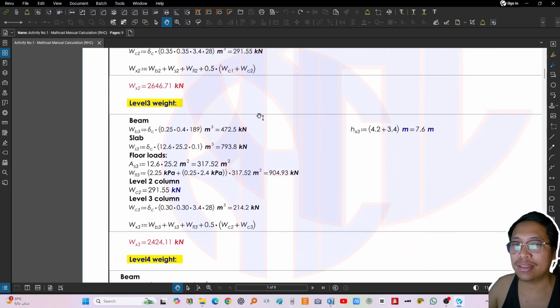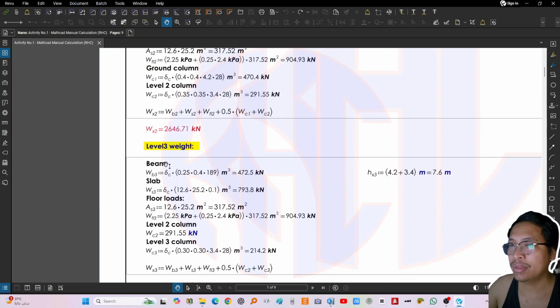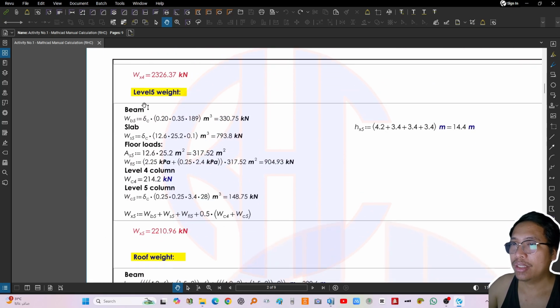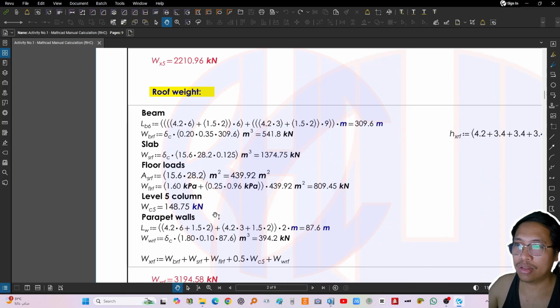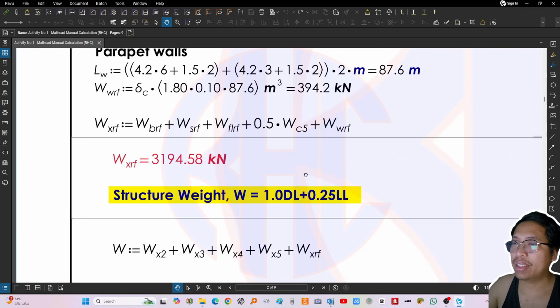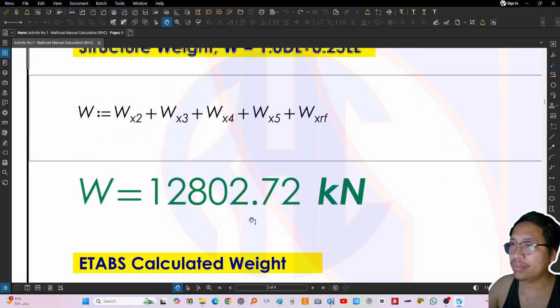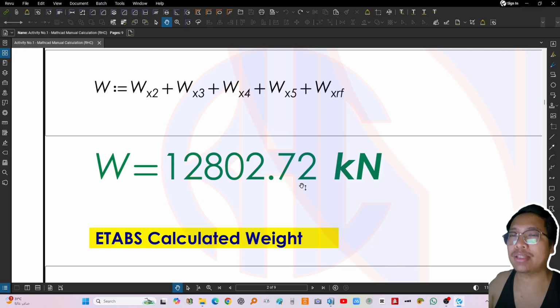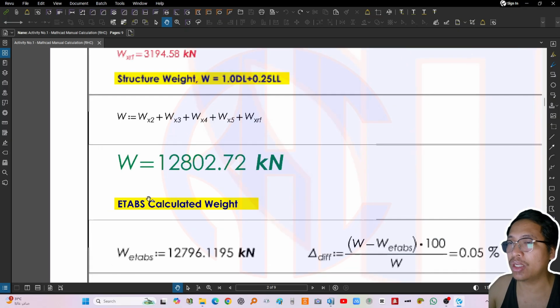So same process ang gagamitin natin. Okay, ito yung level 3, level 4, and level 5, and of course the roof. Then kapag i-sum up natin yan, ito yung structure weight natin, 12,802.72 kilonewton.